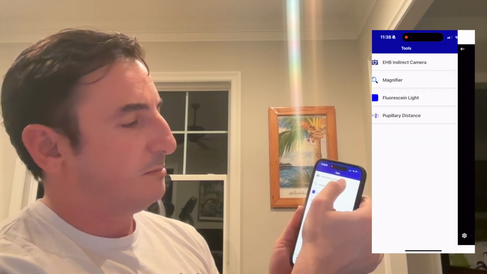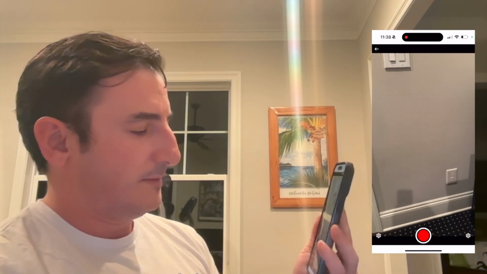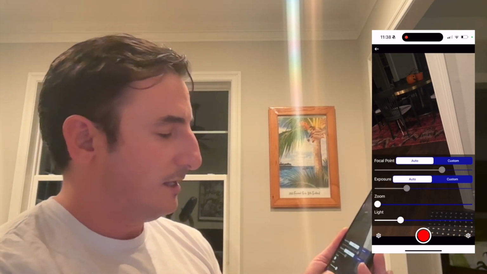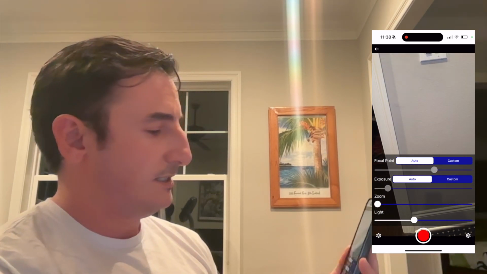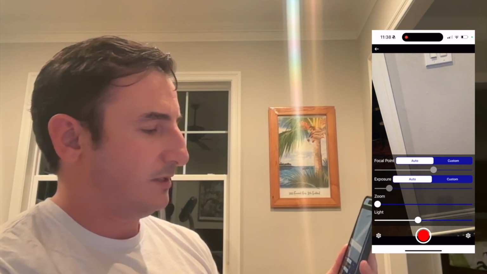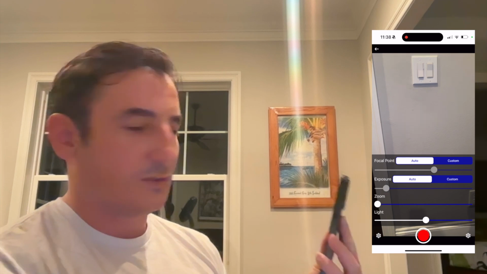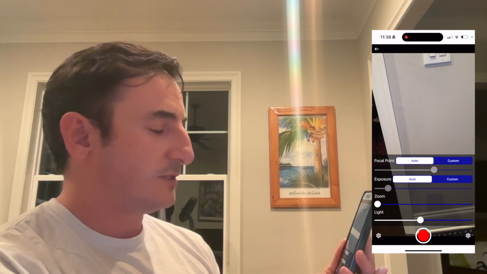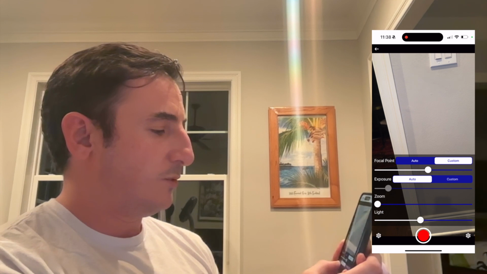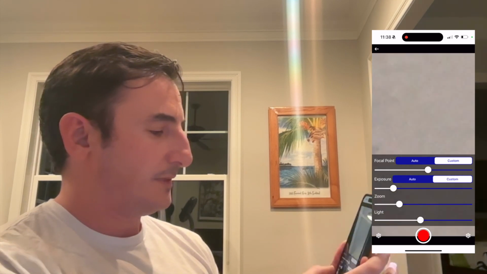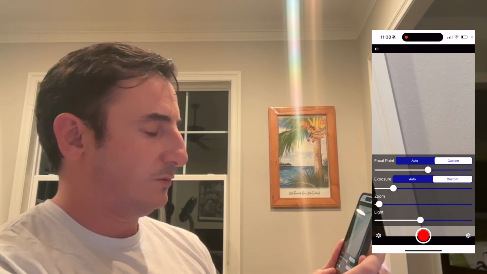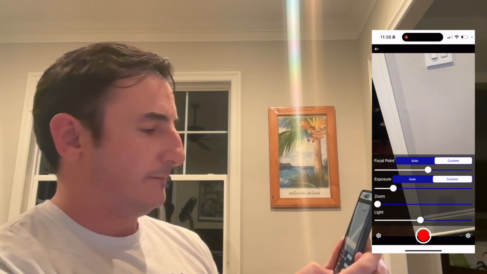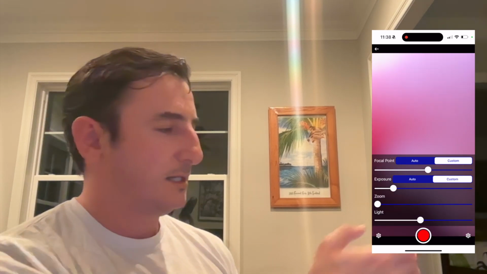This is the EHMB indirect camera. It's supposed to be, I think, for taking indirect fundus photography. Really, it does a decent job. You can control the torch, which is really the most important part of indirect fundus photography, and you can control the focal point and exposure. A few things is you can't pinch to zoom, and the zoom's a little wonky here, and you can't label things.